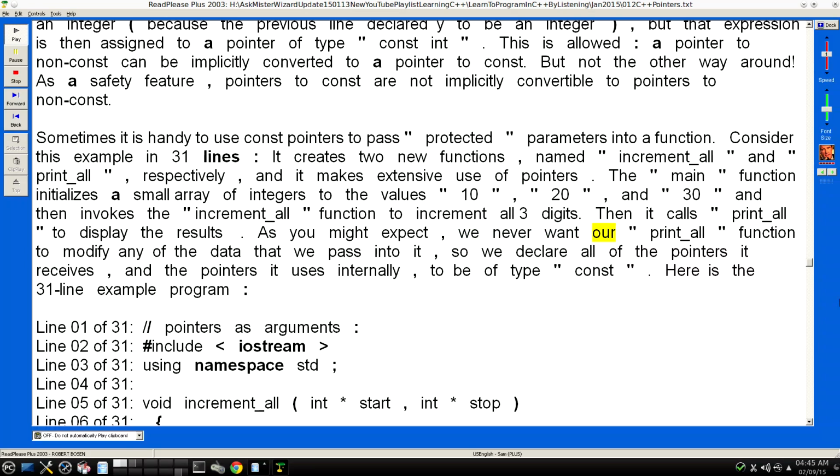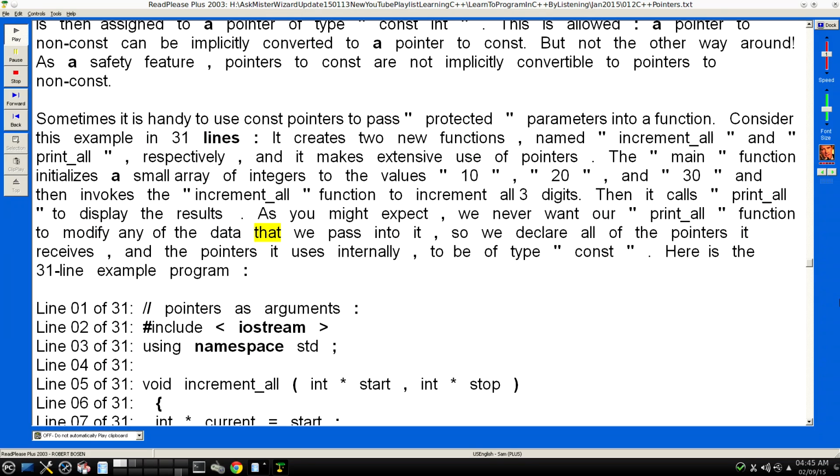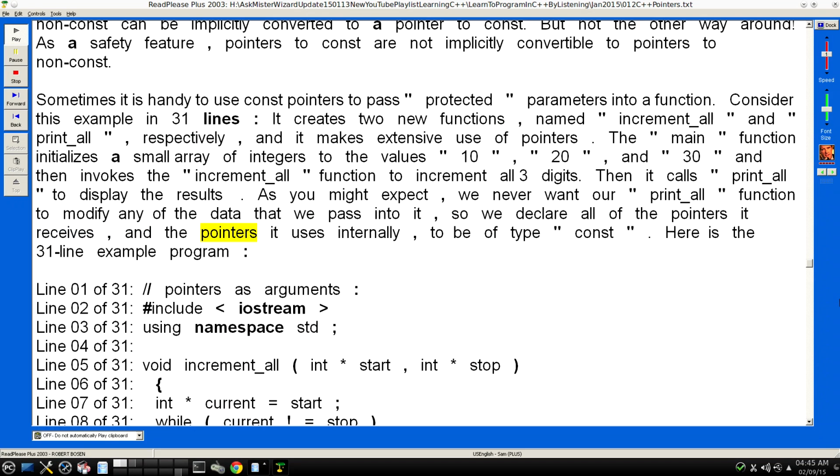As you might expect, we never want our print_all function to modify any of the data that we pass into it, so we declare all of the pointers it receives, and the pointers it uses internally, to be of type const.